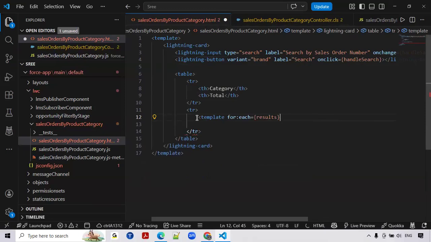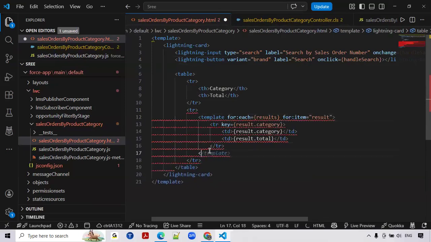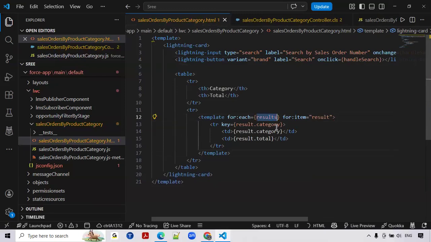Results, for item, and we can close it by the template. Result dot category, result dot total. Category, we are going to give it by the key here.